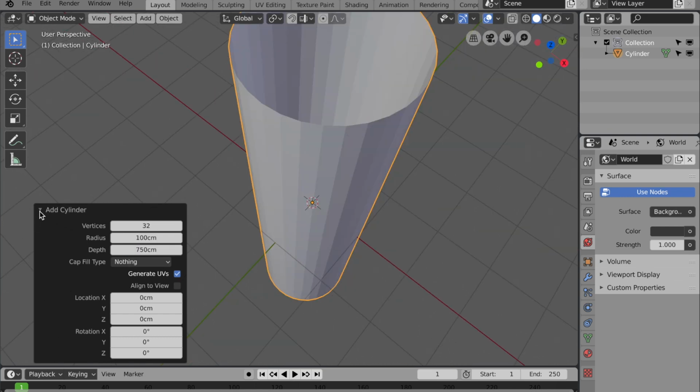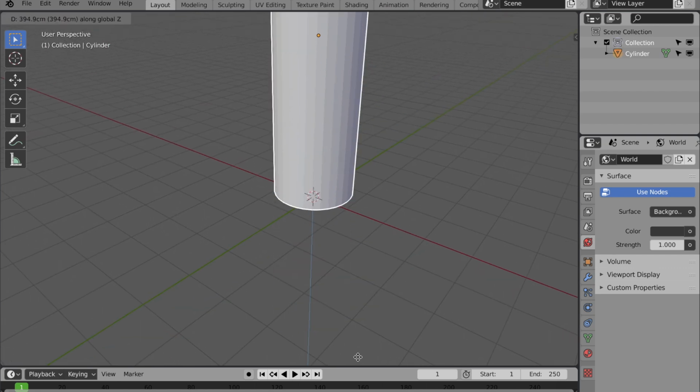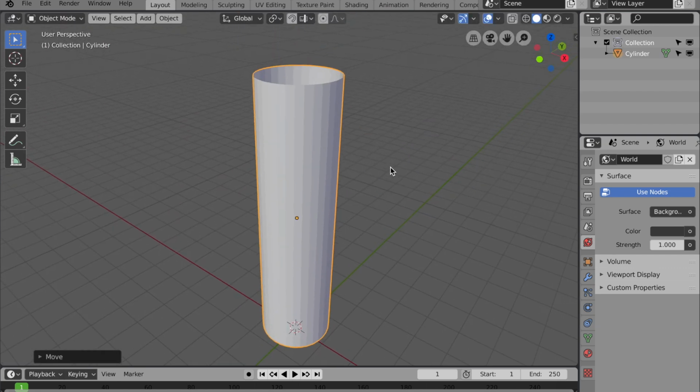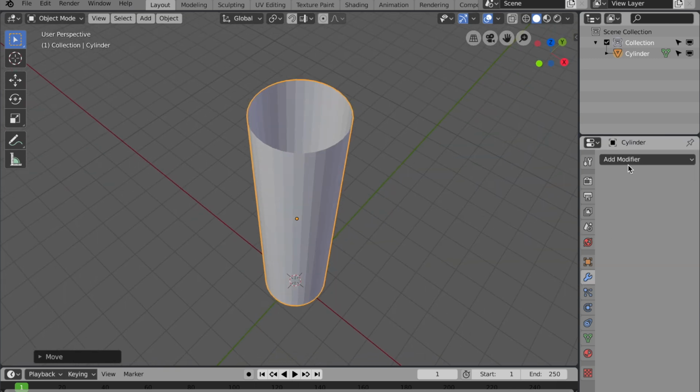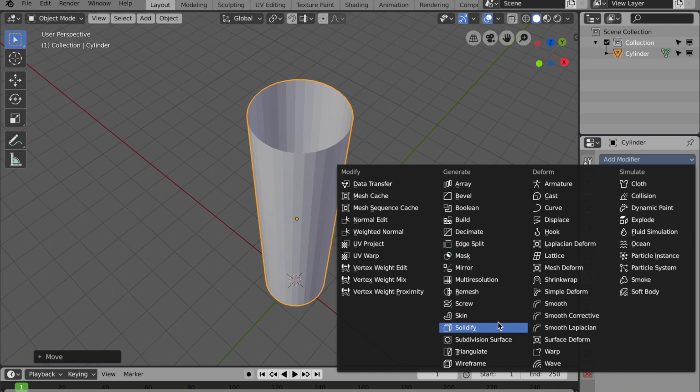The next step is to give the cylinder walls a little bit of thickness, and we do this by adding a Solidify modifier by going to the wrench icon on the right-hand side of the screen and selecting Solidify from the modifier drop-down menu.